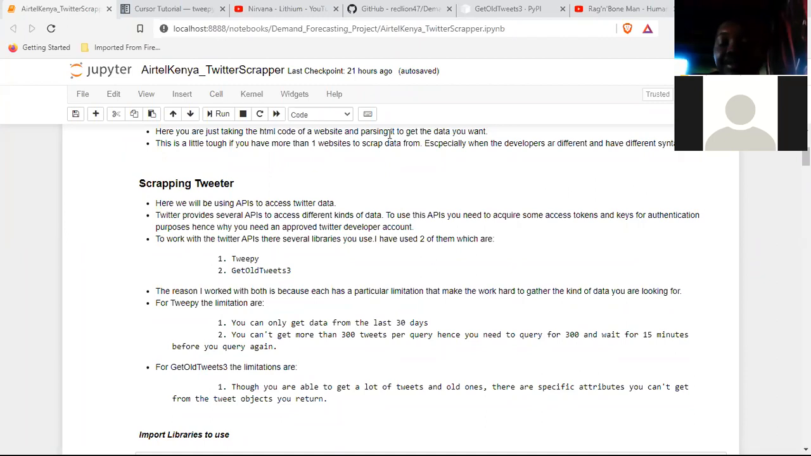Now, the other one that I found a little bit easier is GetOldTweets. The difference between these two is that for Twitter, you need authentication. You need to go all the way to Twitter and get authentication and all that. But with GetOldTweets, the good thing is you don't need the access codes and the access token. All those tokens, you don't really need them. You only need them for Twitter. And you're able to get as many tweets as you want.